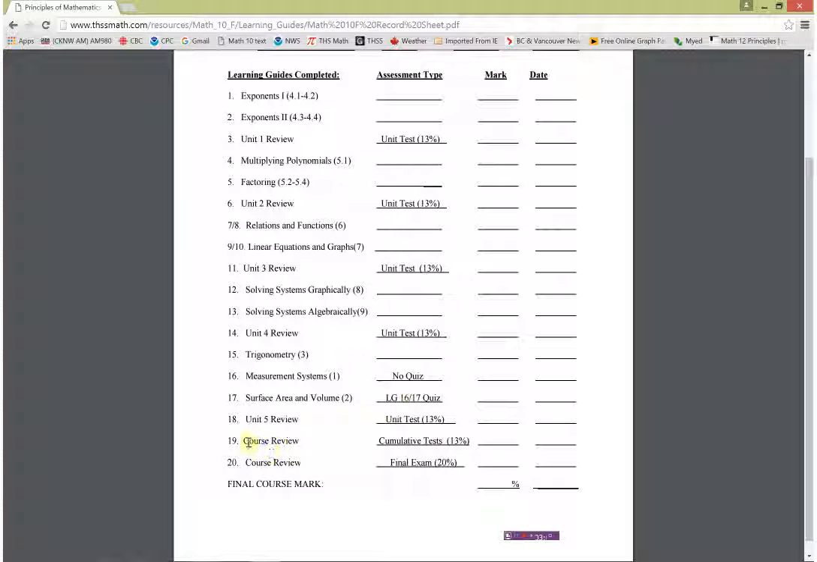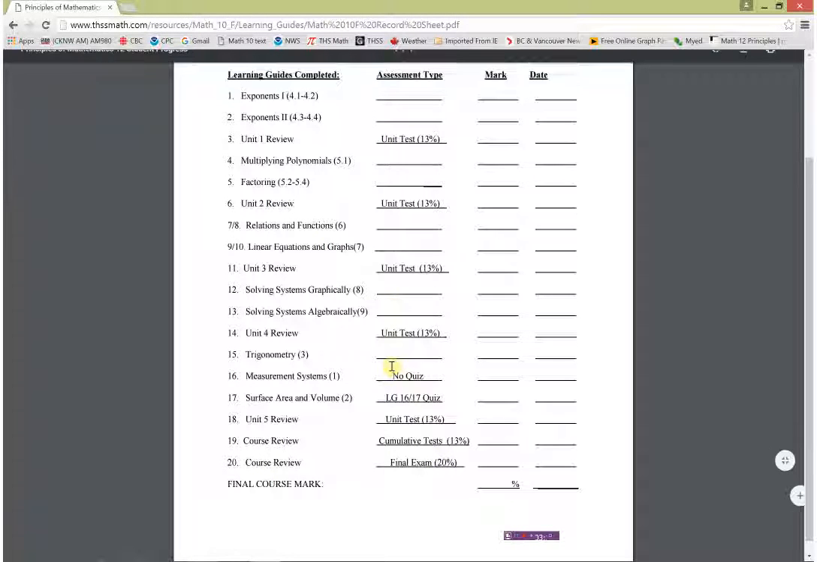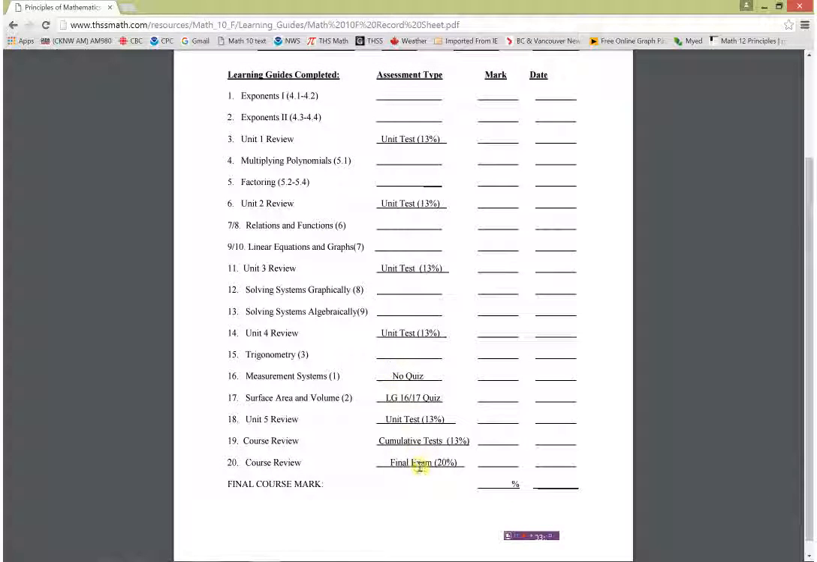Learning Guide 19 we're actually going to omit. So this is not a cumulative test down here. Learning Guide 19 is omitted. And Learning Guide 20, there will be a course final exam at the end, which is worth 20% of your mark. Or if you do better on your course final exam than how you've done on all of these quizzes here, then I can take your mark for Learning Guide 20 and make it the mark for the entire course.